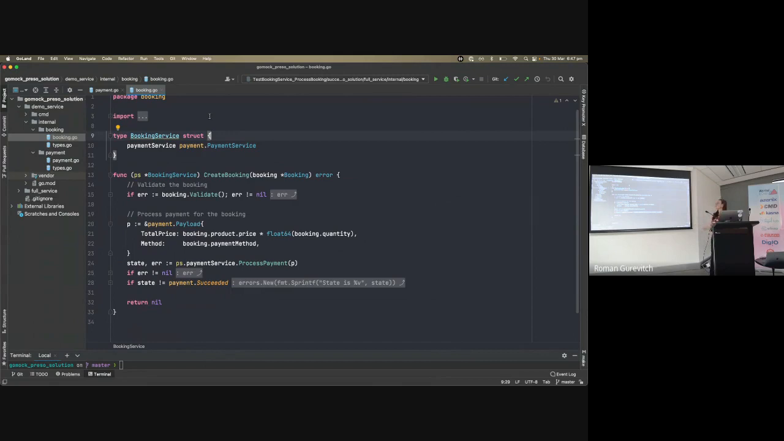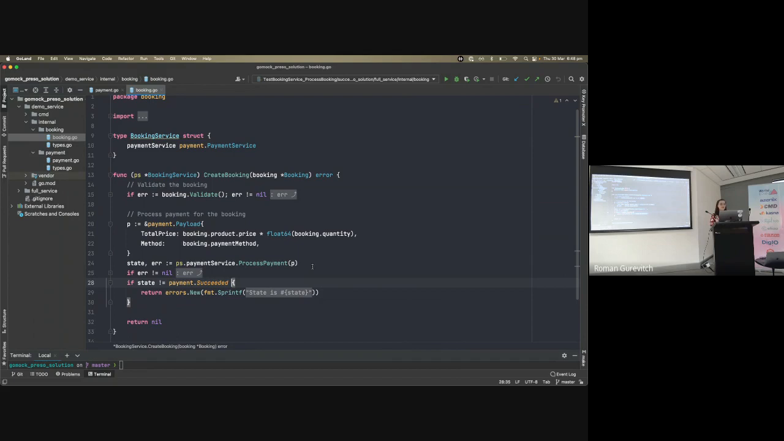It's very naive, very simple. Basically, this is the booking service I was introducing in the beginning. It has a field called payment service. So that's the payment service we'll be calling. It has a function called create booking, which takes the booking. Then it validates that booking. And once it's validated, it creates a payload. It passes that payload to the process payment, which is tied to our field here. And then it handles any errors that might be coming back. And it says, if the payment wasn't successful, we'll also handle that as an error. Okay, so that's a very simple setup.